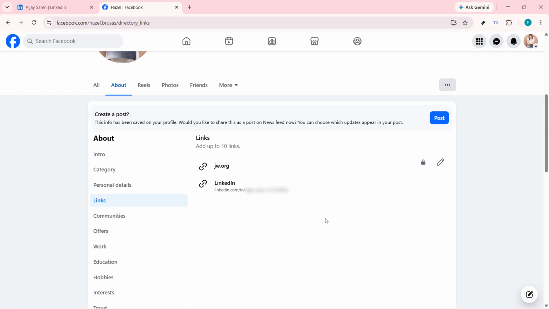And that's it. You've successfully added your LinkedIn profile to your Facebook profile. It only takes a minute, but it can make your online presence more connected and easier to navigate. If you're updating your profiles, this is also a good time to make sure your public information is current and consistent across both platforms.